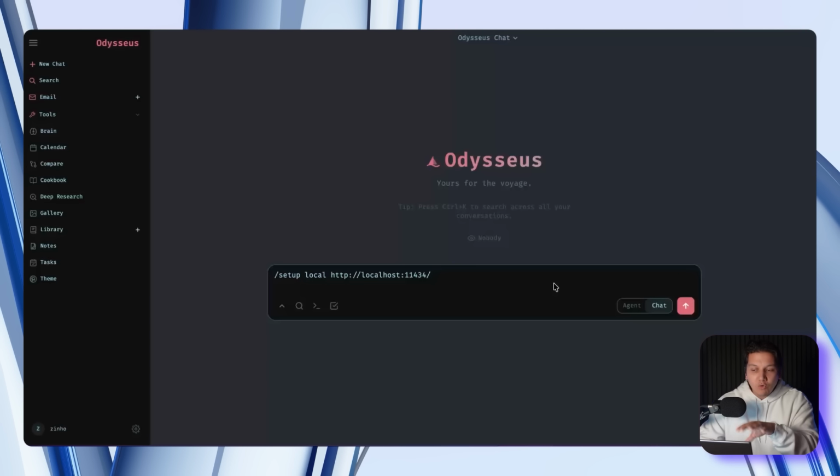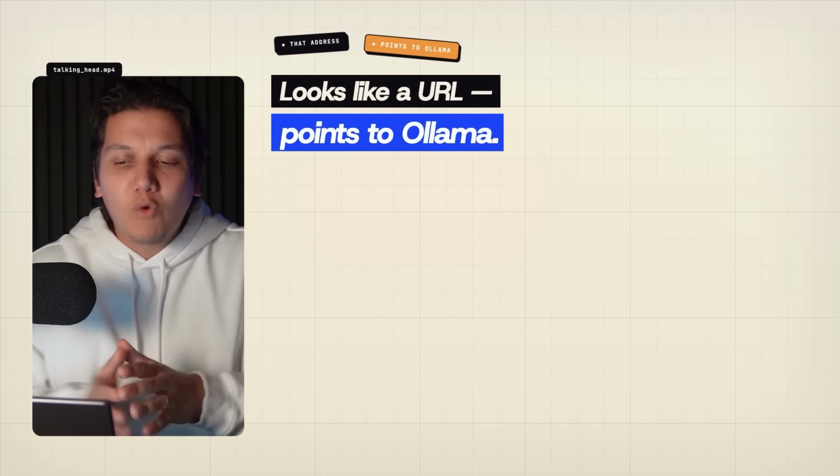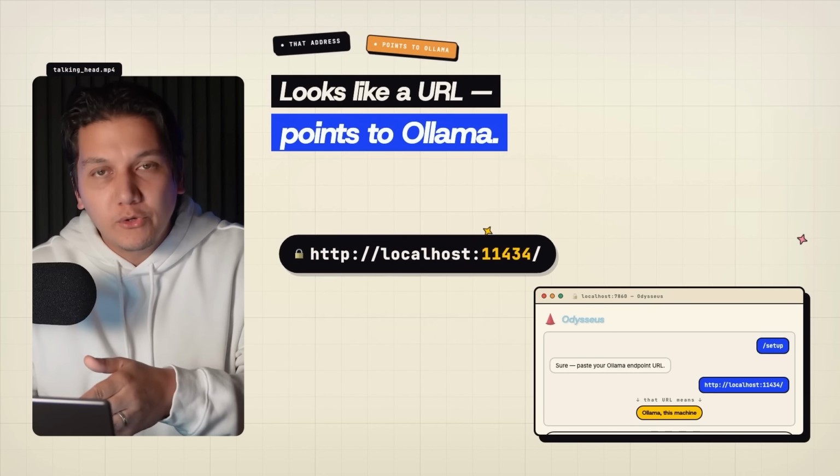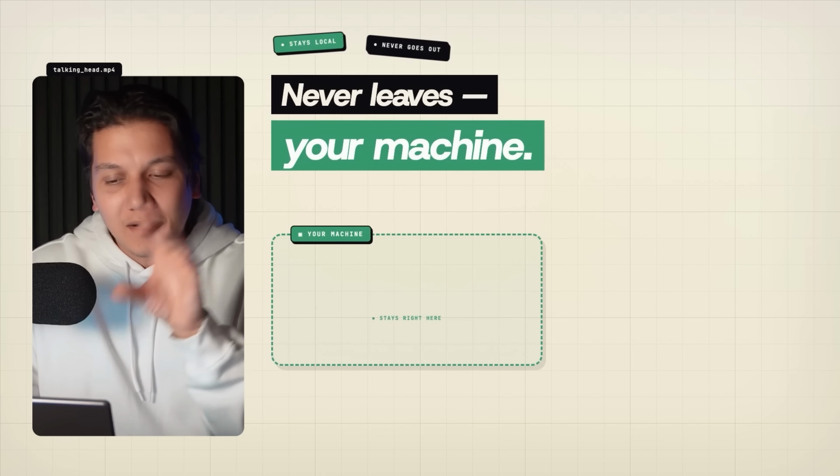Now, for a local model like ours, it tells you to paste your endpoint address straight into the chat. So that's what we do. We drop in the address on screen, hit enter, and that address just points to Ollama running on your computer. It looks like a web link, but it actually never leaves your machine.